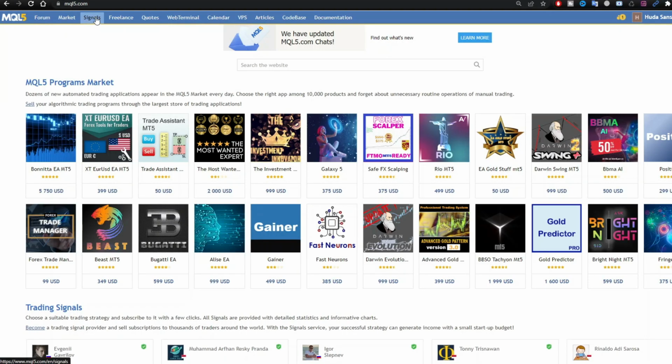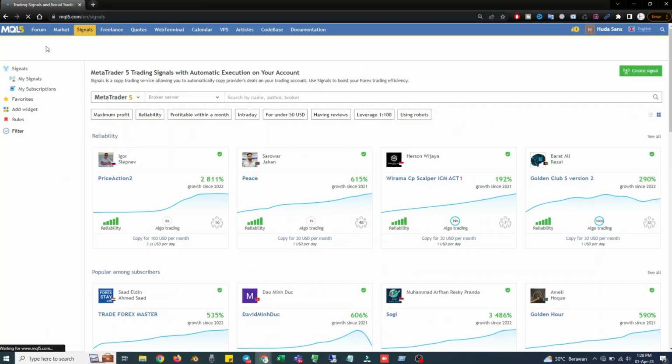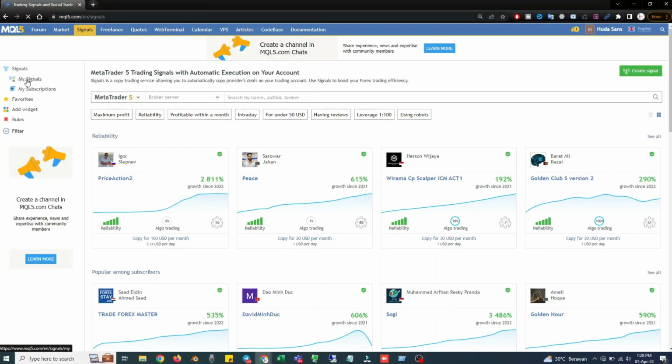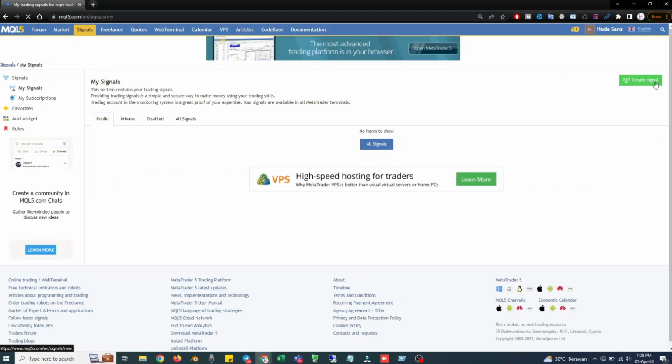Okay, let's go straight to the tutorial. First you have to create an account at MQL5.com. The method is quite easy. I assume you already have an account at MQL5.com. Click Signals. Then select My Signals. And click Create Signal.